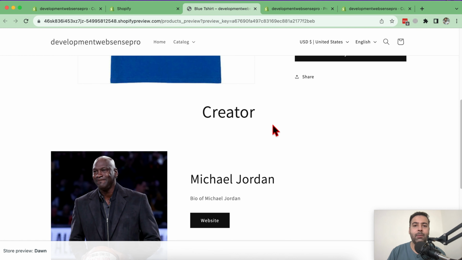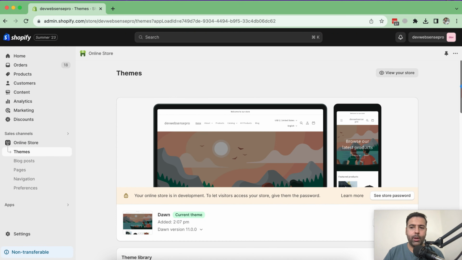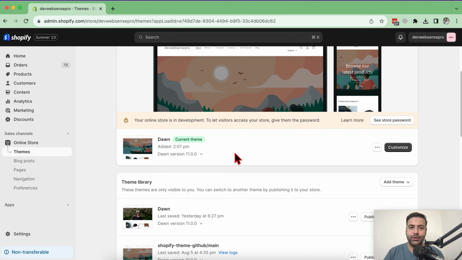I'll show you the step-by-step process on how you can create meta object entries and then pull and create a page template for meta object creators and then pull the value through meta field. So keep watching. So guys, that's my development store where I have Dawn 11.0.0 installed.